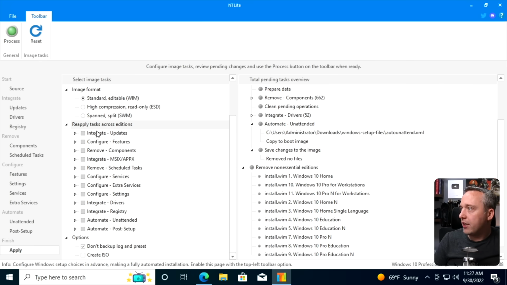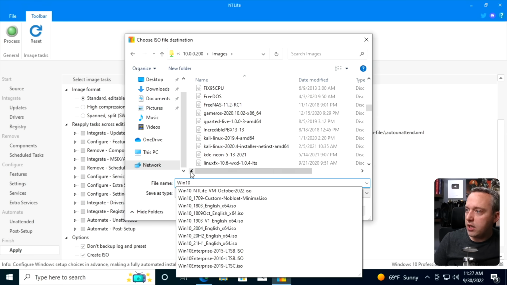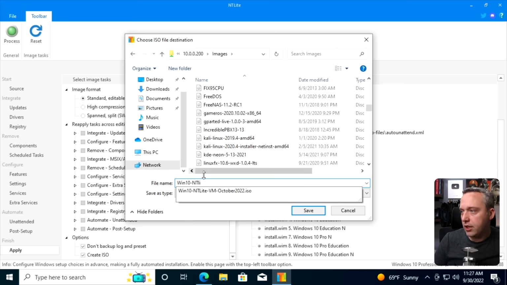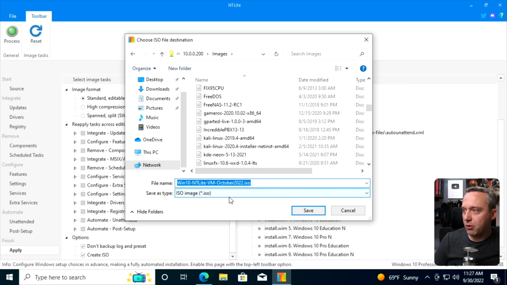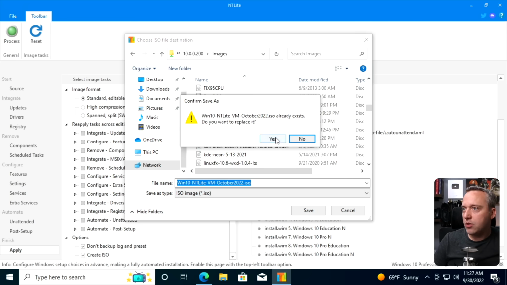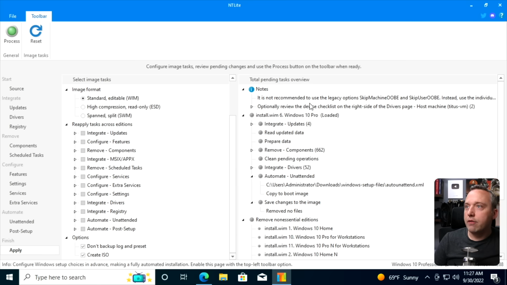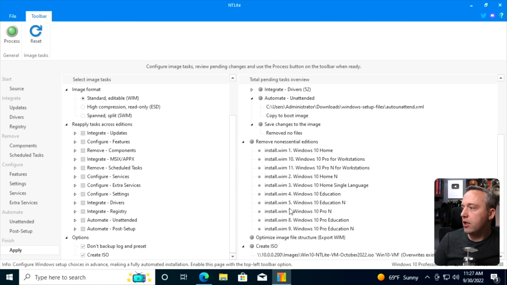You can see everything that it's going to do. We're going to create our ISO. Windows 10 NT Lite. Oh, look at that. I already made one, but we're going to just overwrite that. Yes, we'll replace it and we're good. So everything is as it should be. We're ready to process this.